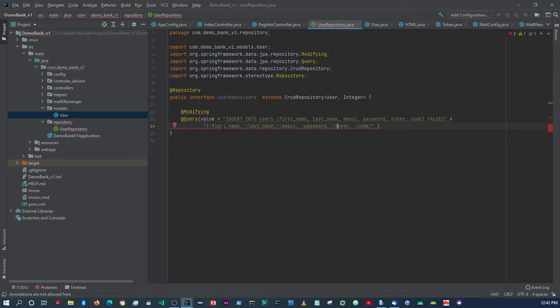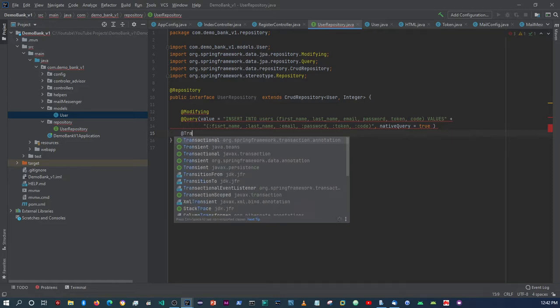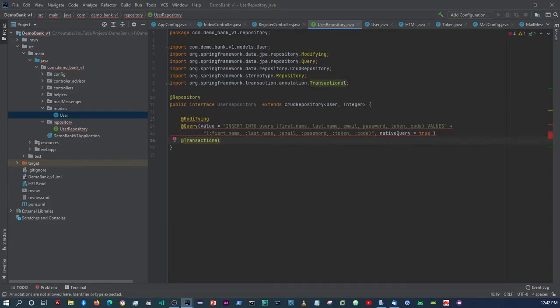Yeah, so we got the first name, last name, email, password, token, and then code. All right, so now those are our fields. Now the other thing we need to say is native query true. All right, that's our string, and then we also need to say add transactional. Okay, so then here we can say void register user.